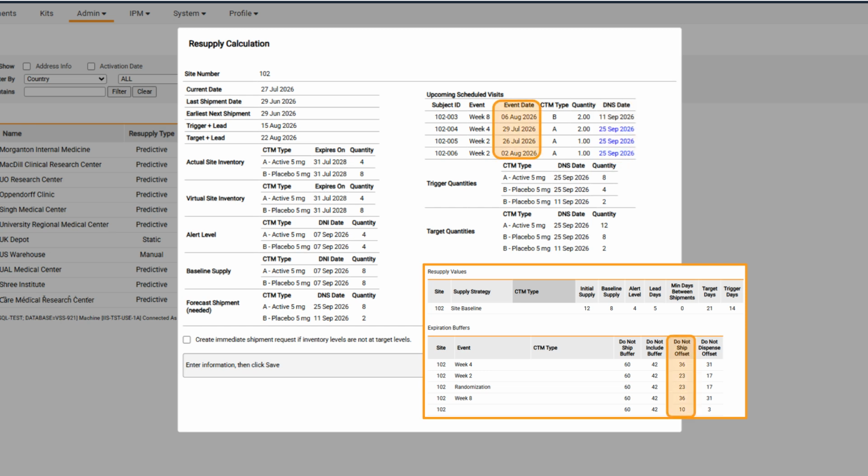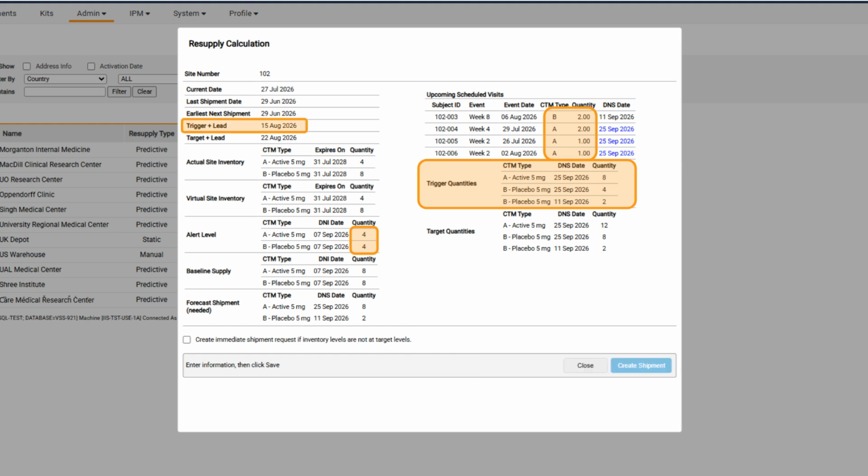We can see that these dates are displayed in blue. This is because the Do Not Ship offset date of September 3rd is before the Do Not Include date of September 7th. To prevent the system from immediately requesting a replacement shipment due to the expiration date falling within the Do Not Include window, the system will instead use the Do Not Ship buffer to calculate the Do Not Ship date. The trigger quantities will include the alert level supply based on kit type and any predicted kits needed up to the trigger plus lead date of August 15th.